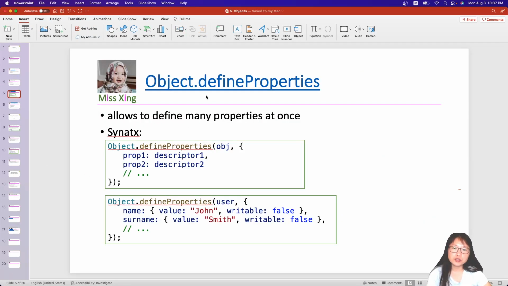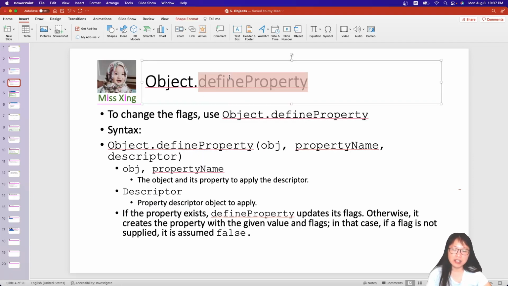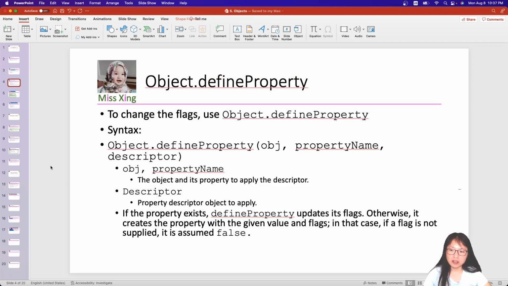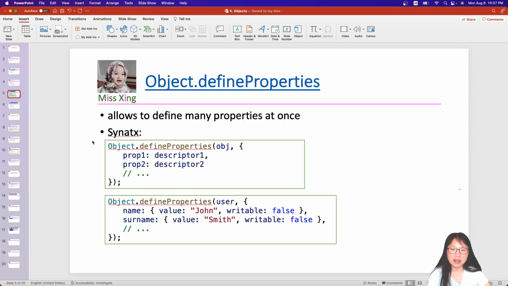You can also use Object.defineProperties. The method defineProperty is singular, it only defines one. If you want to define multiple properties at the same time, you can use Object.defineProperties. Okay, it allows you to define many properties at once.